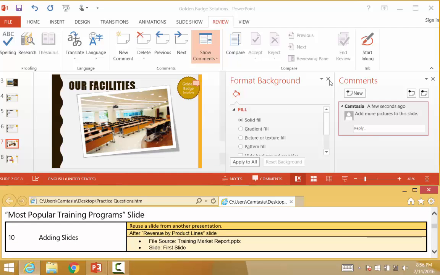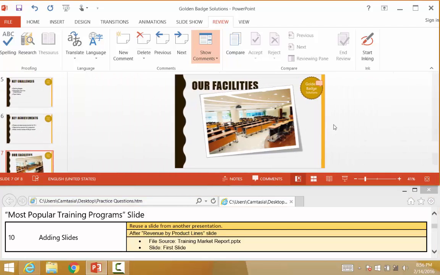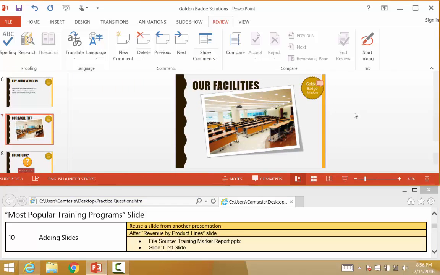Okay, so now I can close these extra panes. And let us look at question 10. Question 10 is supposed to be done on the slide called most popular training programs. And the question itself is about adding a slide. So we're supposed to add the slide. It's not there in the presentation yet. So we need to add the slide, and then we need to do the following questions.